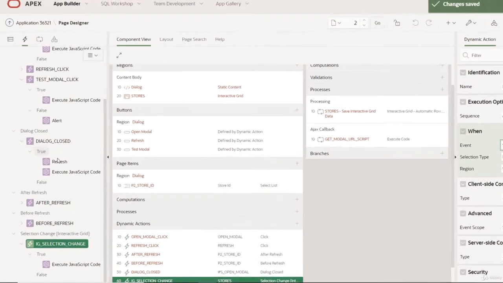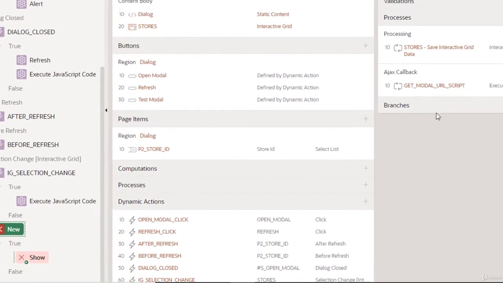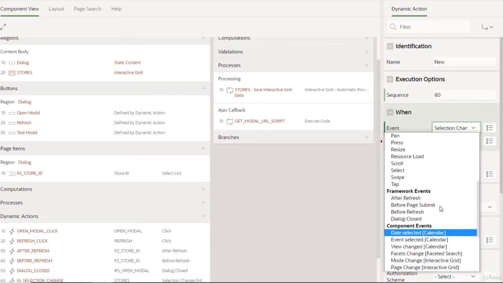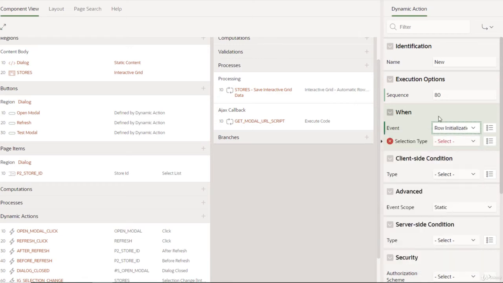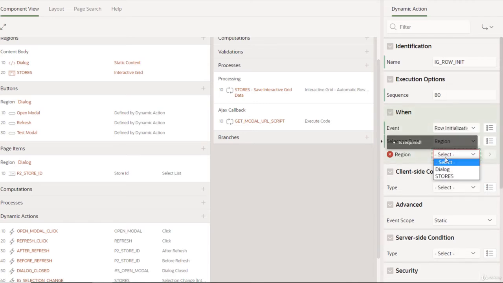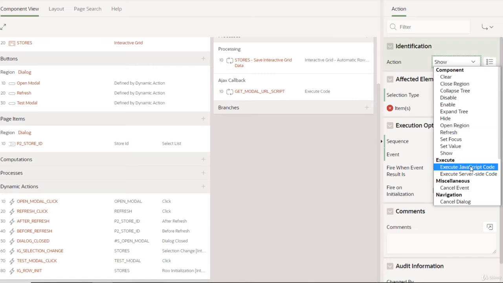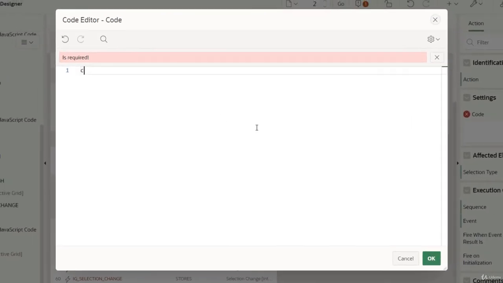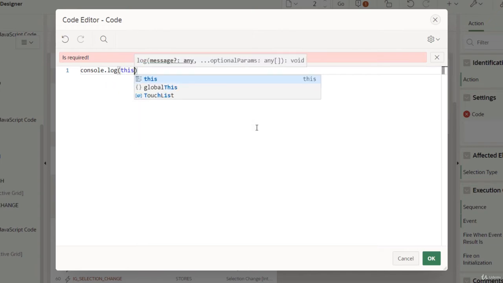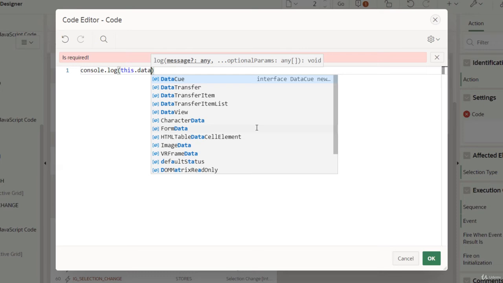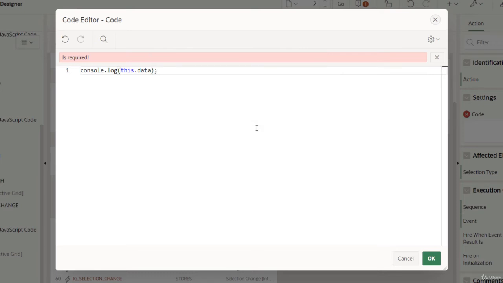So let us create one interactive grid event here. That's the row initialization, and that would be an IG row init, and let me select the region Stores, and we will try to get the this.data as we want to start. I'm not going to show an example here, just to make you understand how we can get the record ID, which is more valuable than the selection change.